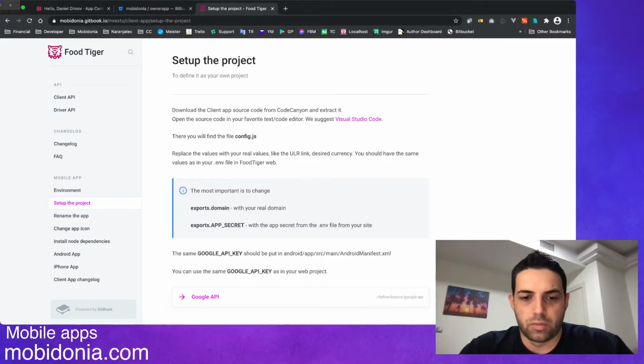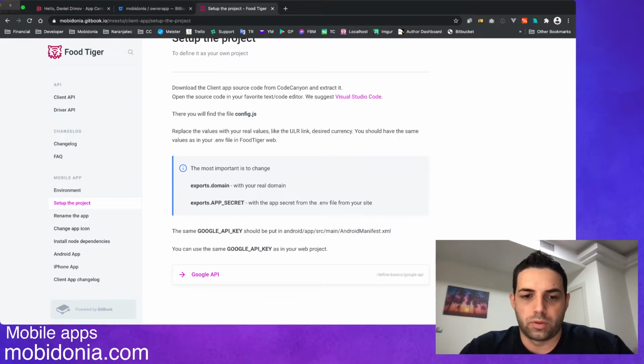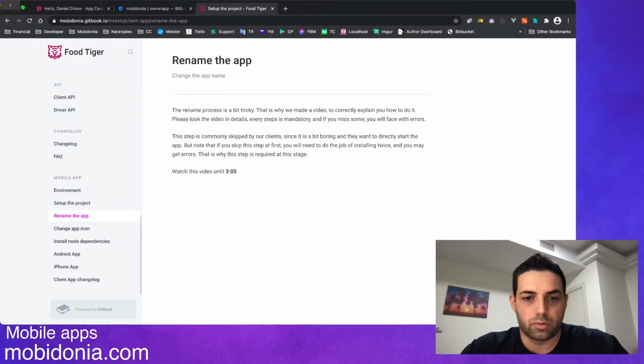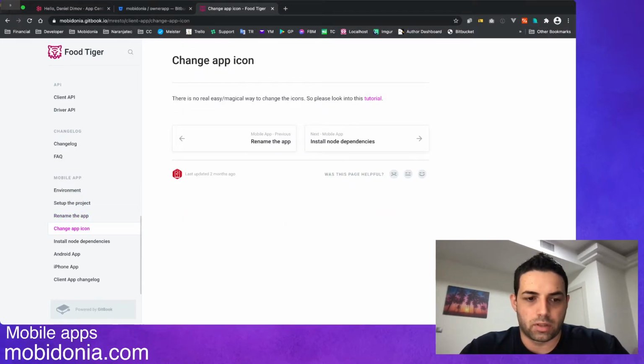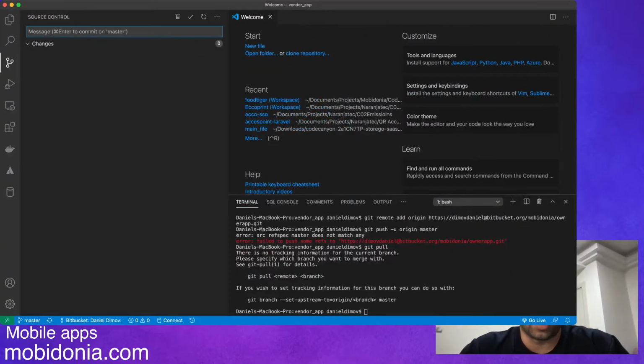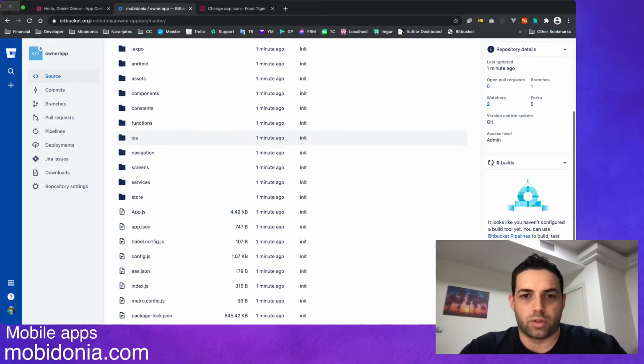And really the important thing to do is to connect your domain, so to point to where your server is installed, and after that the app will work with your installation. Of course you will need to rename it. Just follow the documentation and see how that's done. And after you have followed these three steps, you can commit your changes, and the code will be uploaded, of course, on the repository.